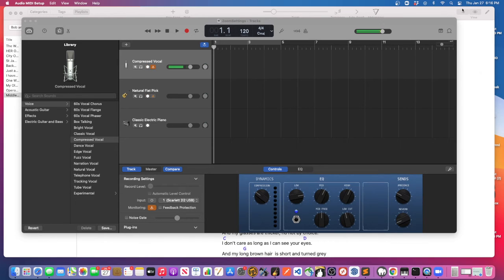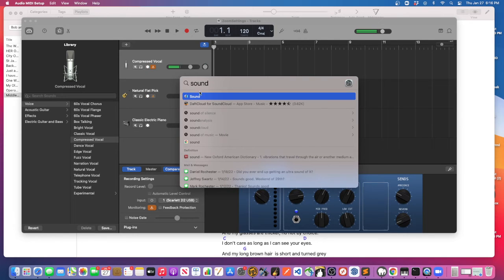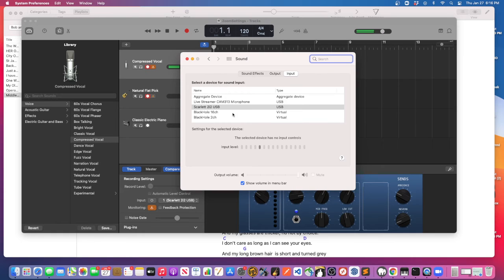And then you want to make sure you go into your sounds, and under the sound preferences on the Mac, you want to make sure that the output is that multi-output device. My input is the Scarlett, so multi-output device.